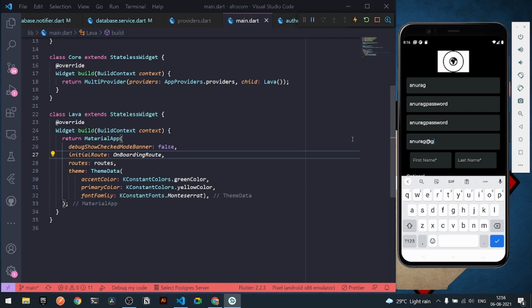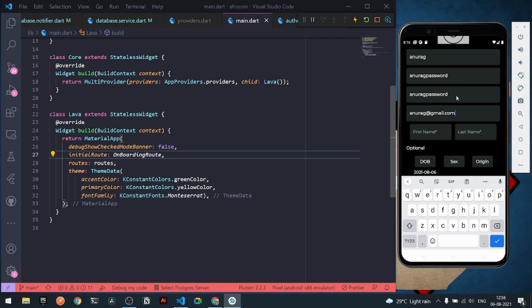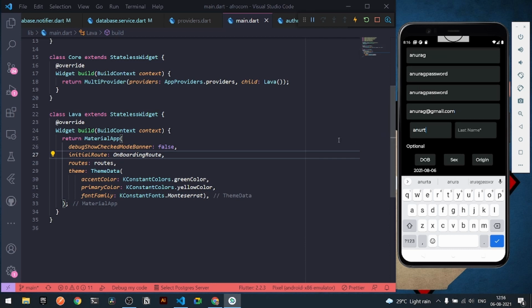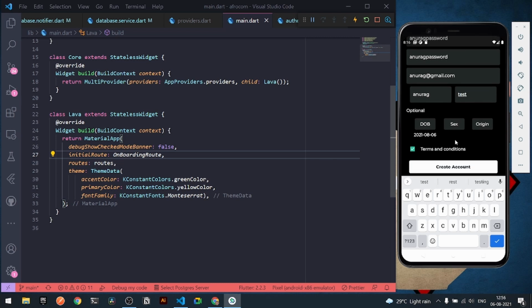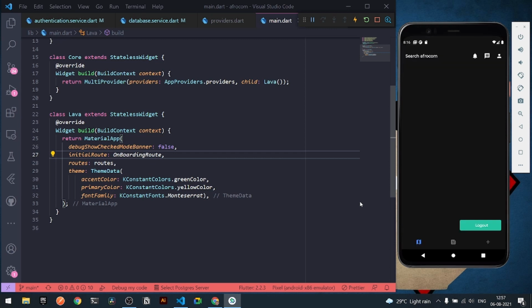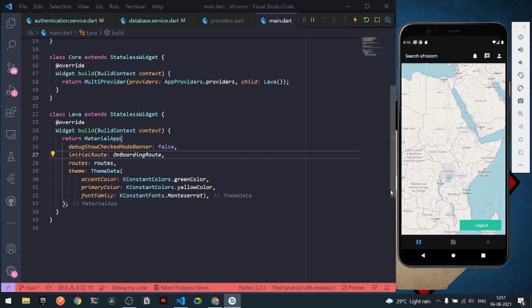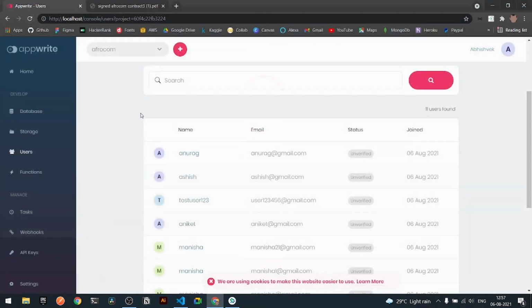Let's try to add a new user email, anurag@gmail.com. First name Anurag, and last name test, and this field will be kind of optional for now. So let's try to create a new account right now. Awesome, let's wait for it. Once the account is created, he will be navigated to the next screen, that is our home screen. Now if I go back under my users and refresh one more time, you can see I got a new user of anurag@gmail.com.